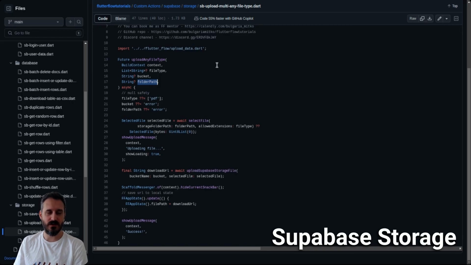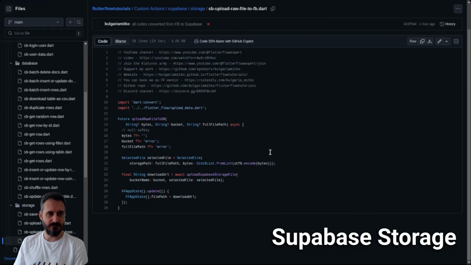So the bucket is where you store it, and the folder path is the path inside the bucket. Those are two different things. And then, like I said, you can supply the file types. It could be PDF, for example, JPEG, or PNG, and those will be the file types that the user will be able to upload only. Then you can restrict it.